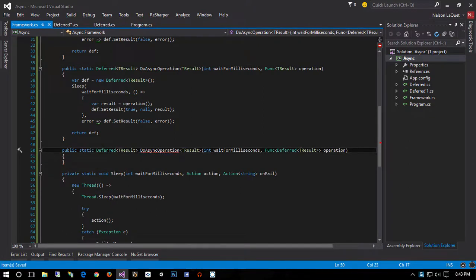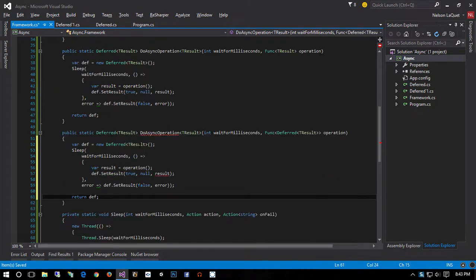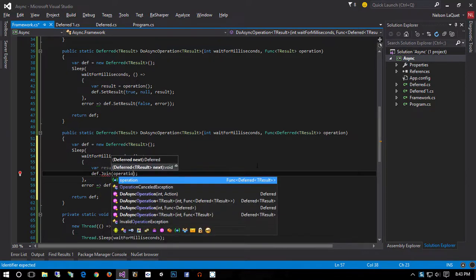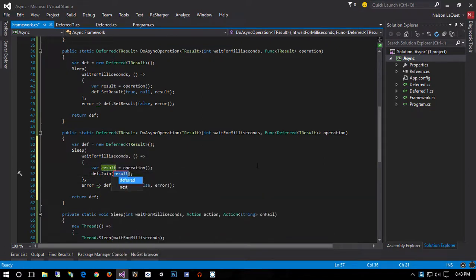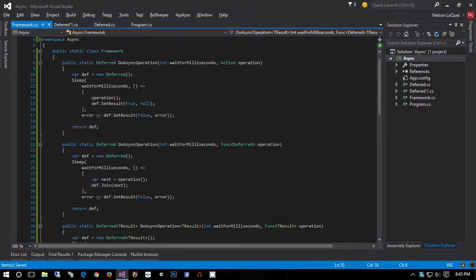There we go. And then we have this one. Now, this guy is going to be very similar to the other guys. So we'll have deferred of T result. Now, the difference is we need to do a join here instead of a SetResult. So we need to do a def.Join operation on result, and we'll change this from result to next. So for this guy, we return a synchronous operation that returns a result, and then we only complete the deferred that was returned by that when that next operation happens. Now that we have these guys all done, so only 81 lines of code, not that bad. I'll scroll through it slowly for a second.